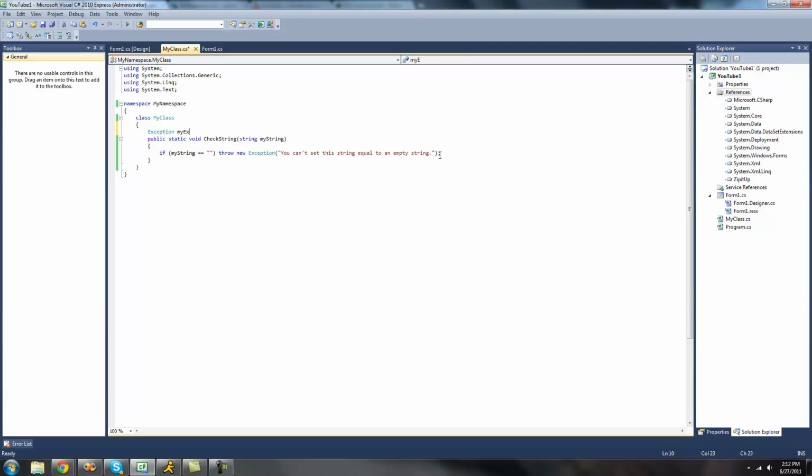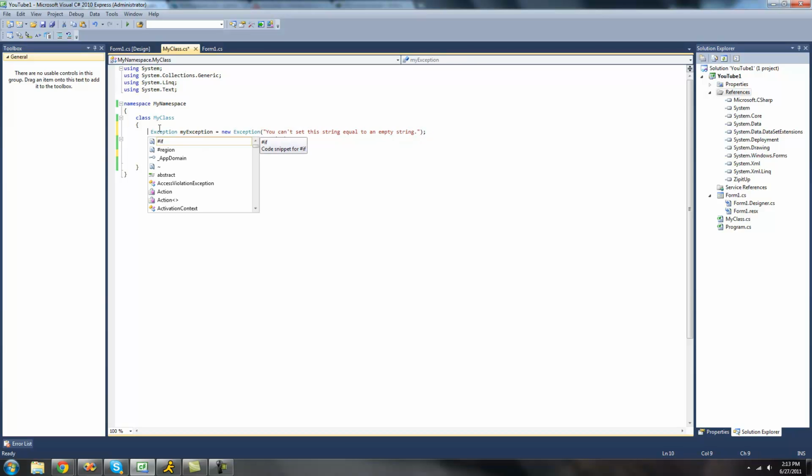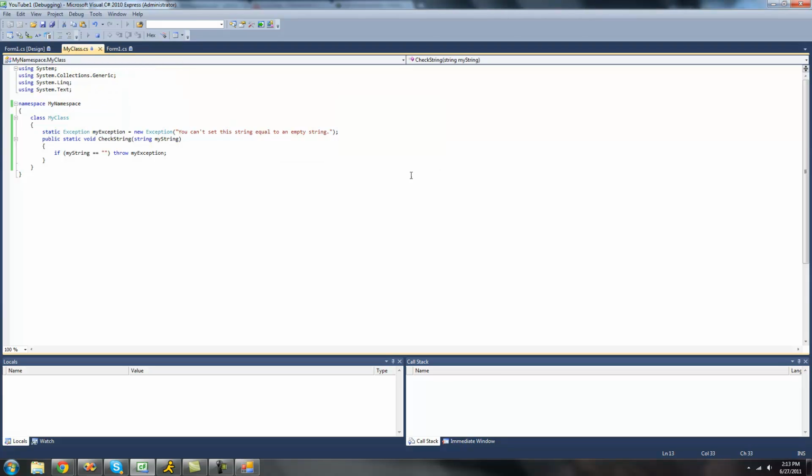I'm just going to call it my exception, but you're probably going to want to name it something that is more relevant to what your exception actually is. And then you're going to set it equal to a new exception, just like before, and put a description inside of there. I'm just going to copy this description because it's fine for what we're doing right now. And then instead of saying throw new exception, we can just say throw my exception, but we got to make this static because this is a static method right here, and all the members that we're using inside of our static method must be static as well. So now we can throw my exception. Alright, so this should do the exact same thing as before. Yep.